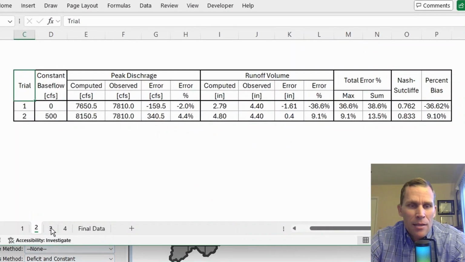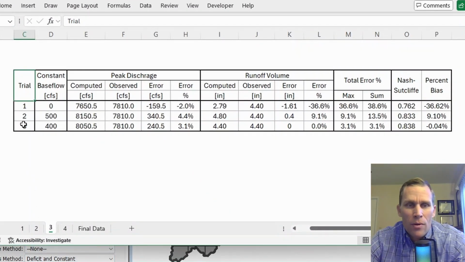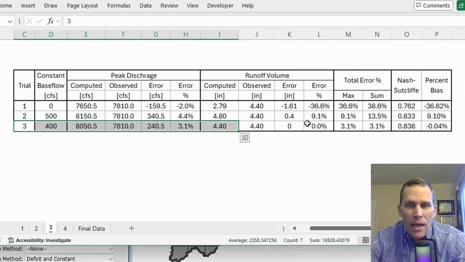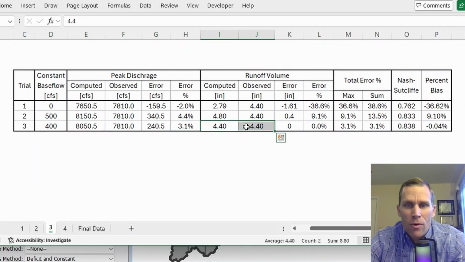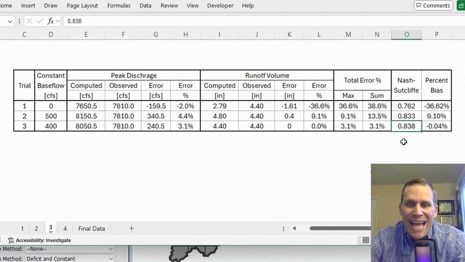Let's break out the data table and show the results for the third trial here. Again, we have a perfect match of 4.4 inches for our volume, resulting in a 0% error. As for peak discharge, we're approaching 7810, but we didn't quite get down low enough. So instead of being 340 CFS over the target, we're now 240 CFS over the target with an error of 3.1%. The Nash Sutcliffe is up to 0.838, and then the percent bias is down to as low as 0.04%.